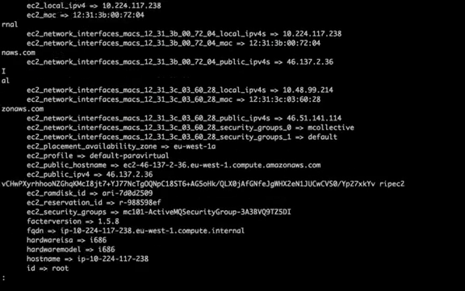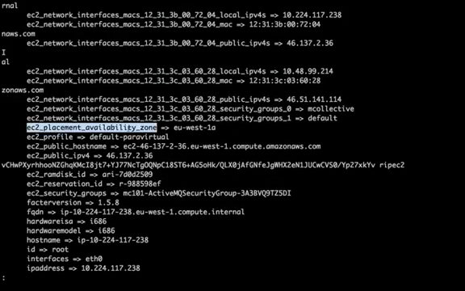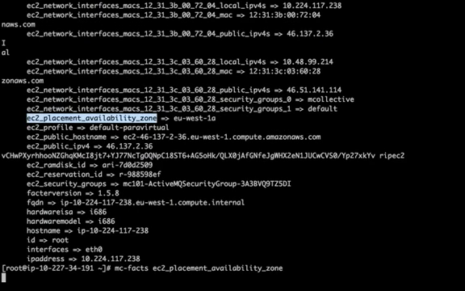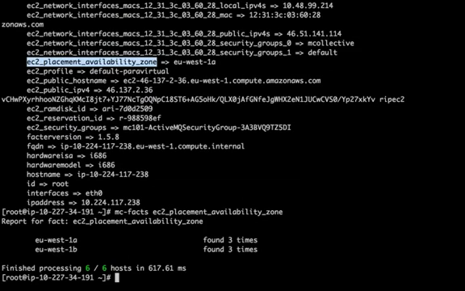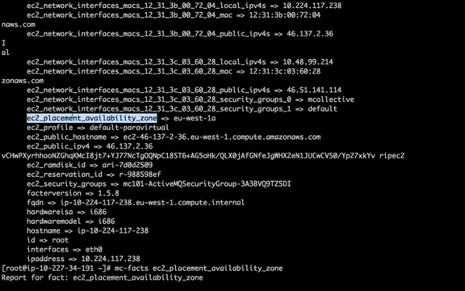There should be the availability zone. There we go. And if I ask for a quick report on the EC2 availability zone, you'll see there are machines spread across two different zones within the EU West region. You can do all kinds of other stuff. So let's have a quick look.